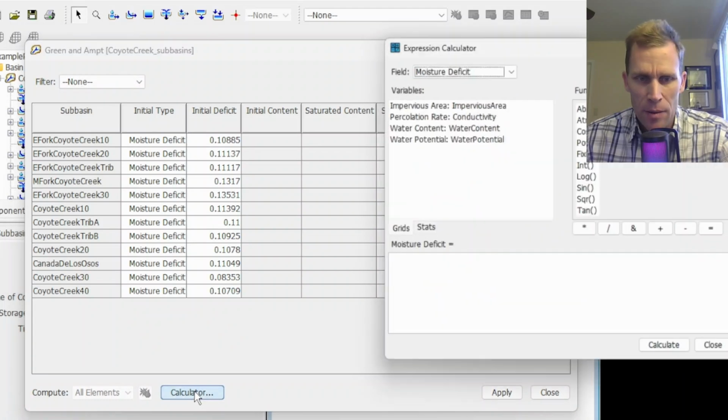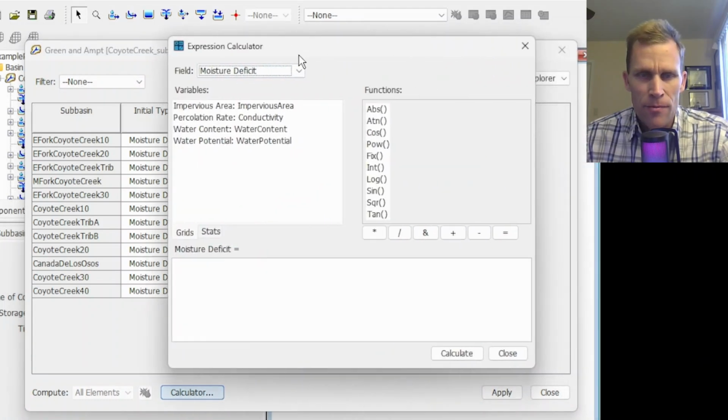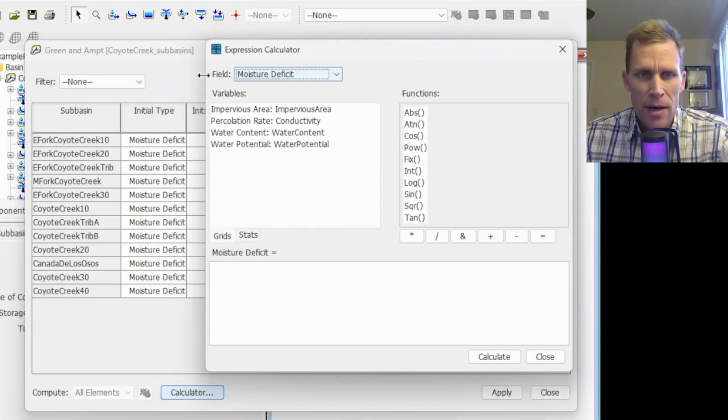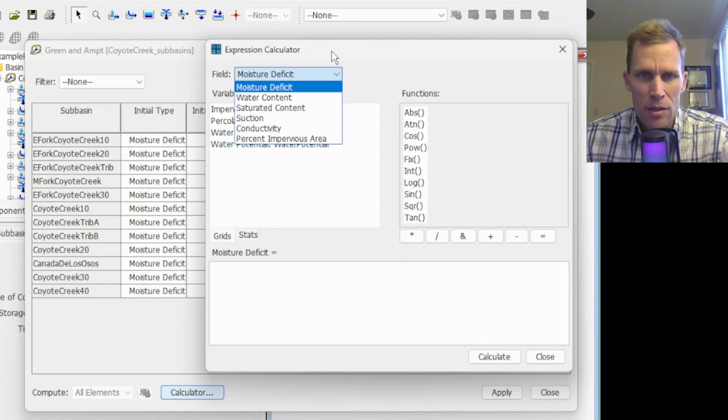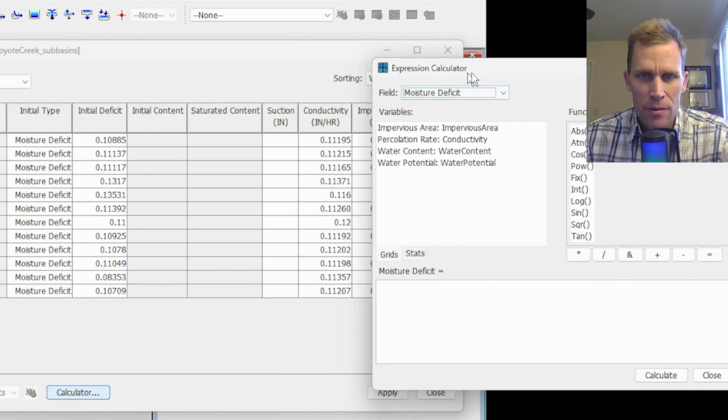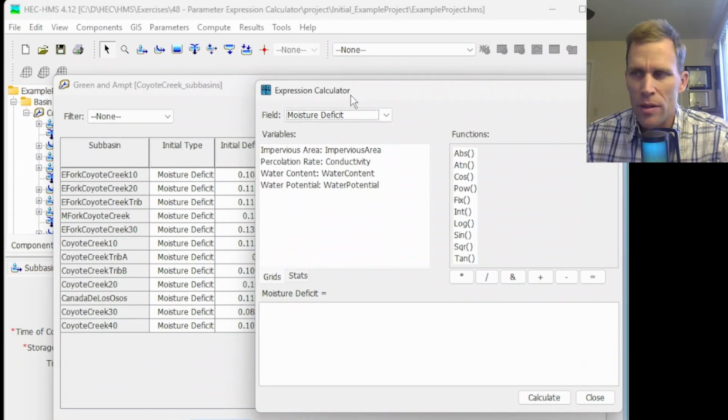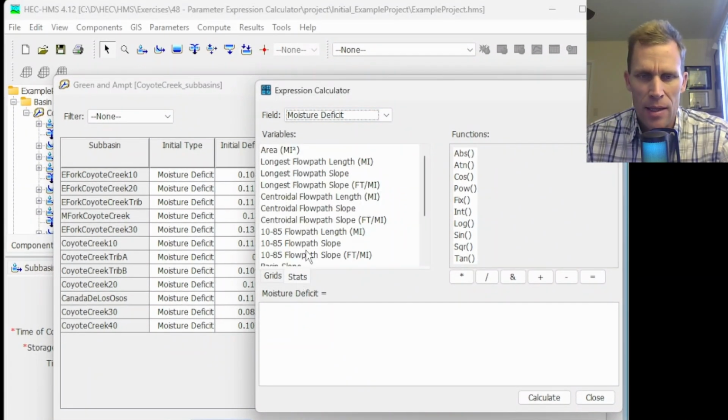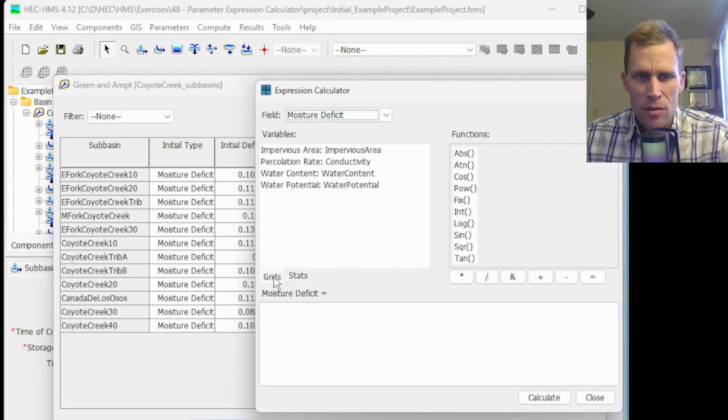Now I'm going to click the calculator button. And just as before, we have the calculator, but now the fields that we can calculate are associated with that Green and Ampt loss method, which we see in this table here. For this one, we're going to use a grid, not a sub-basin statistic. So the grids are right here. And for this project, we already have the grids that we need.